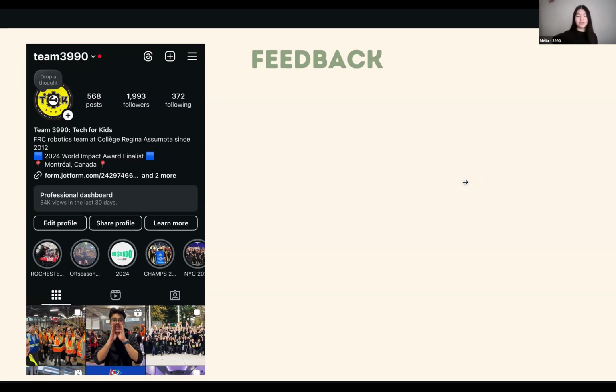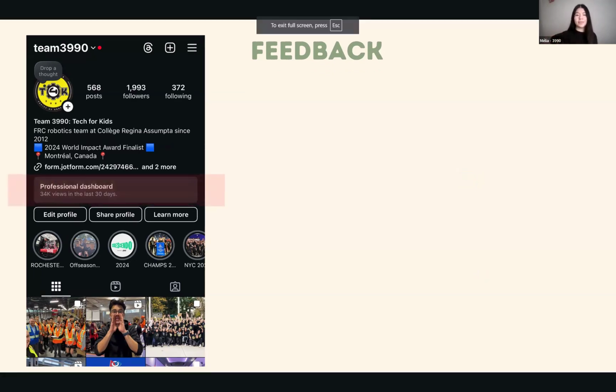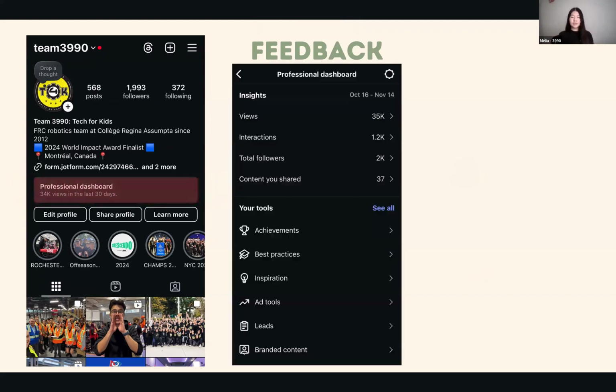One of the most useful tools that you can find is the professional dashboard, just like we can see on the screen. There's an equivalent of this in almost every social media app, like TikTok has one, and I know YouTube also has one. So in there, you can find all the info about your views, what your followers liked, how long they watched the video, and all the stuff like that.